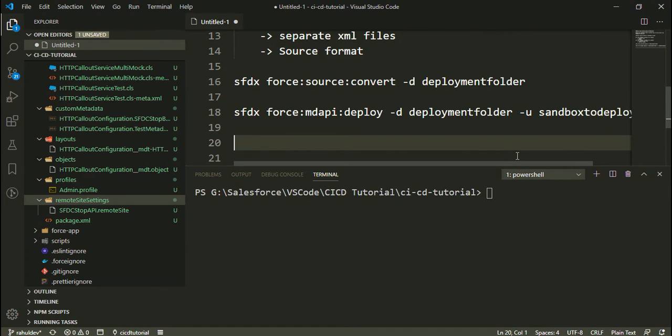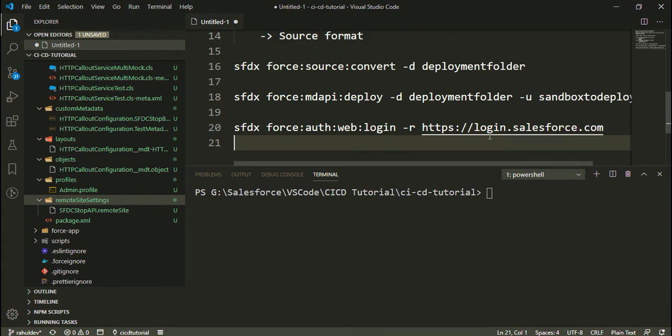So to authorize any org, you can use sfdx force auth web login command, right? -r here stands for the instance URL. So let's say you want to log in into a sandbox. So I'll give the instance URL as test.salesforce.com, right? And if I want to log in into a production, I will give the instance URL as login.salesforce.com, right? So -r is used to specify the instance URL, and after that you can specify a user-friendly name. So user-friendly name is nothing but the alias for an org.